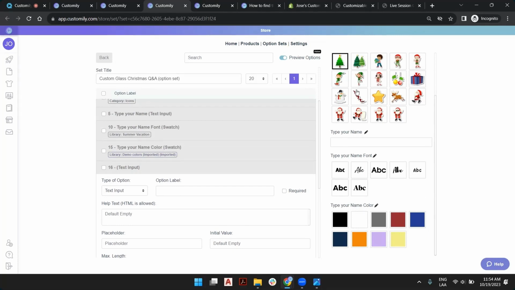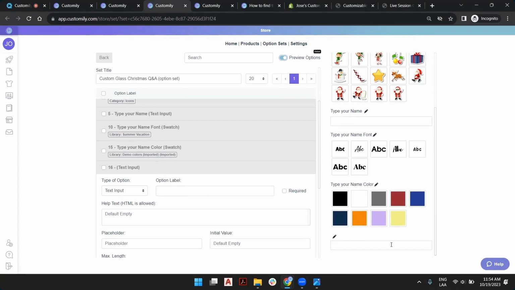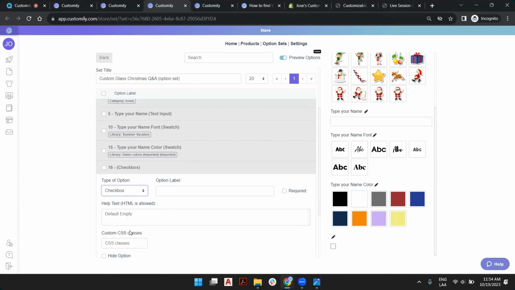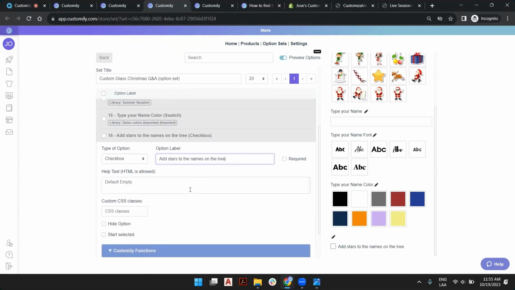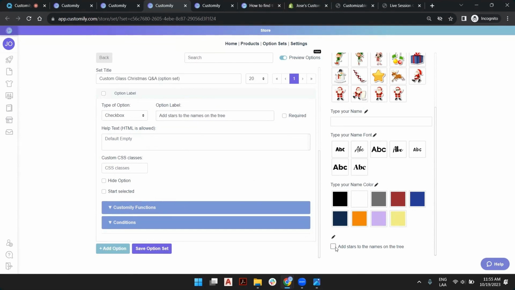Type your name, color. Okay. Here you see the new text input. This text input can be a drop down, you see, or can be a swatch, which will have different buttons, or a checkbox. If we put a checkbox, for example, we can call this add stars to the names on the tree. It's very simple as that. And that will be a choice. You can pick or not. But in order for this to activate something, we need to apply a function.